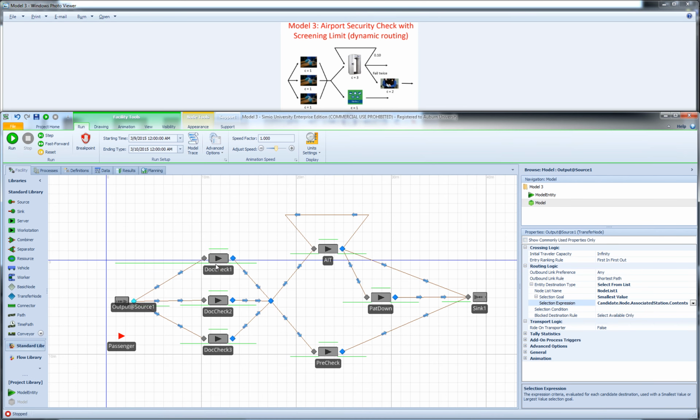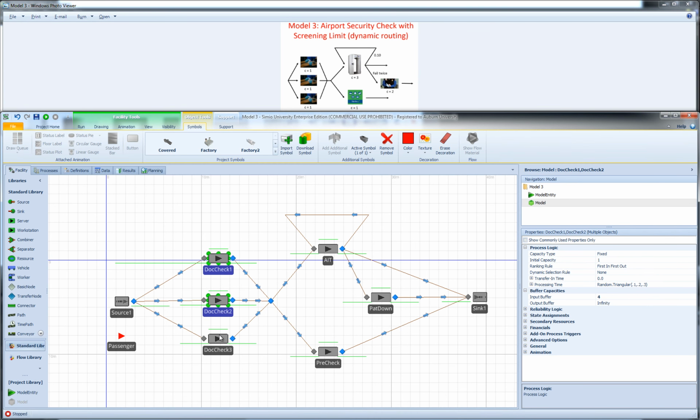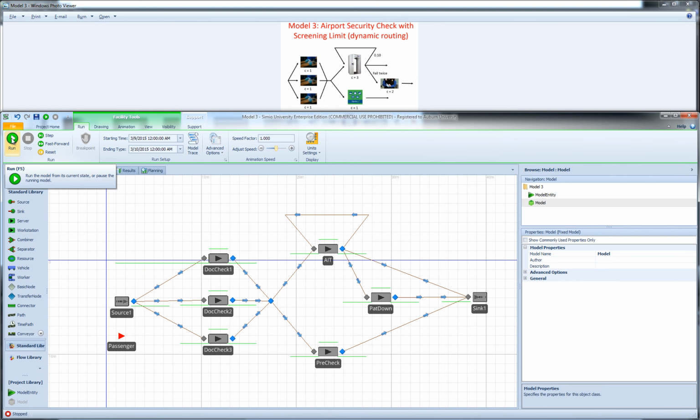However, this process works even if I have infinite input buffer capacity. So infinity for all. So now when I run, you will see that while the other two methods that we covered do not work for infinite buffer capacities because they result in an infinite total capacity for the servers, this approach, however, works even if we have infinite buffer capacities.